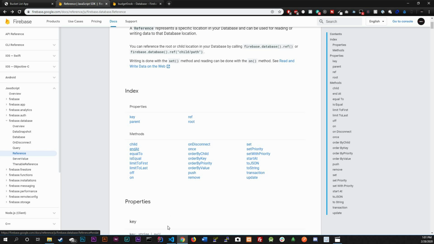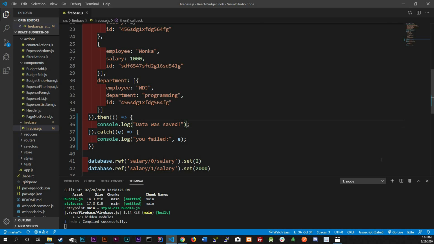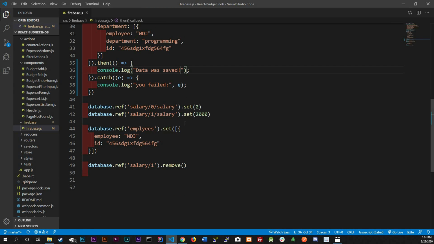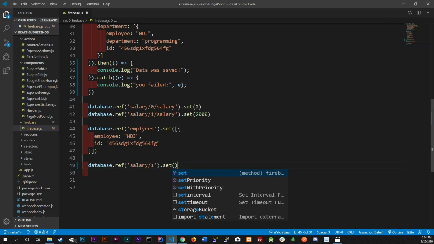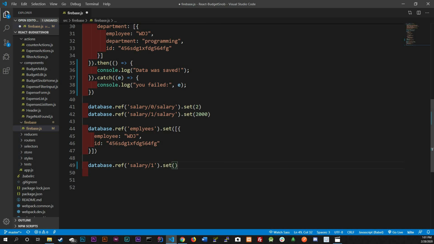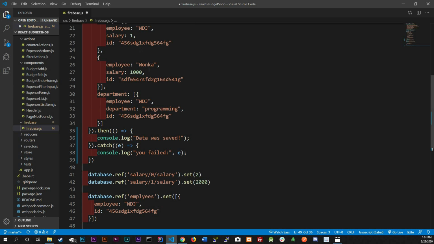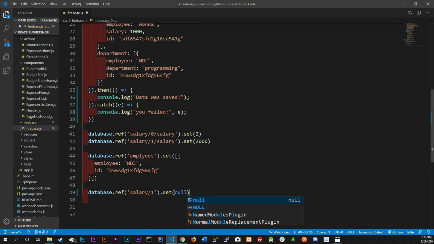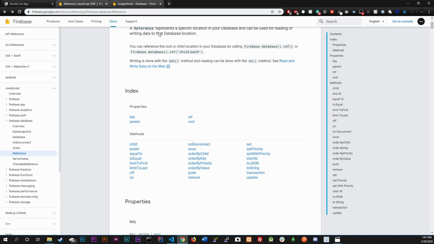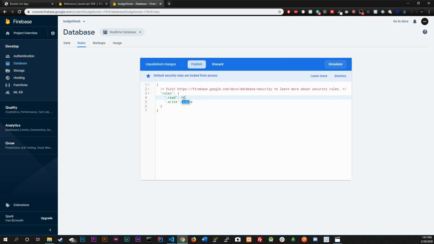Now, I'm going to head back to the code and show you that you could remove using set. Now, we've already explored the remove right here, but we're actually going to do set. Instead of remove, I'm going to just use the method set. And inside of set, the way to remove this particular reference is to say null. That's going to remove Wonka from salary. So if you control save, wait, actually, we can't do that yet because you have to set this to true. Let's change this back to true.